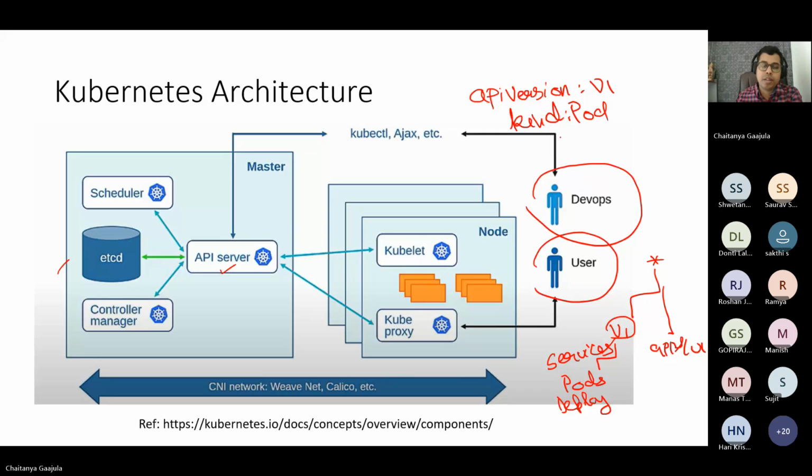That's an API. Second one is if any component needs to talk to any component, they have to go through the API server. So the API server is the front end for the DevOps engineer, as well as for any of the components that interact, they have to go through the API server. This is a pod. It has multiple containers.